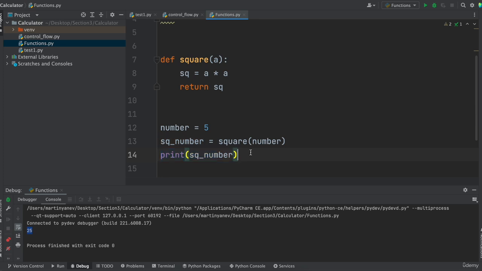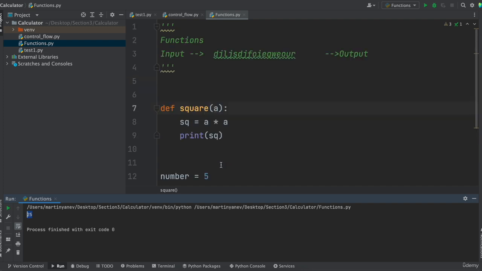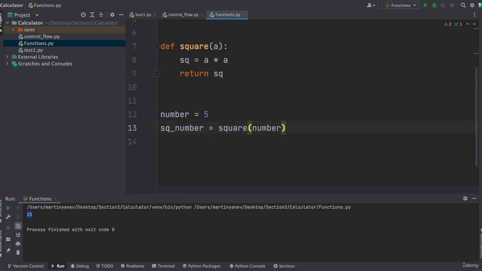You can also print the sq number inside the function. So for example, if I don't want that, I can simply do here print sq. So this will actually make sure that we print sq, and this will happen inside the function. This is usually not the best approach, because if you just print sq but we don't return it, this means that our function will not have output. It will not return anything. It will just print what we send to it. So let's return the return statement.